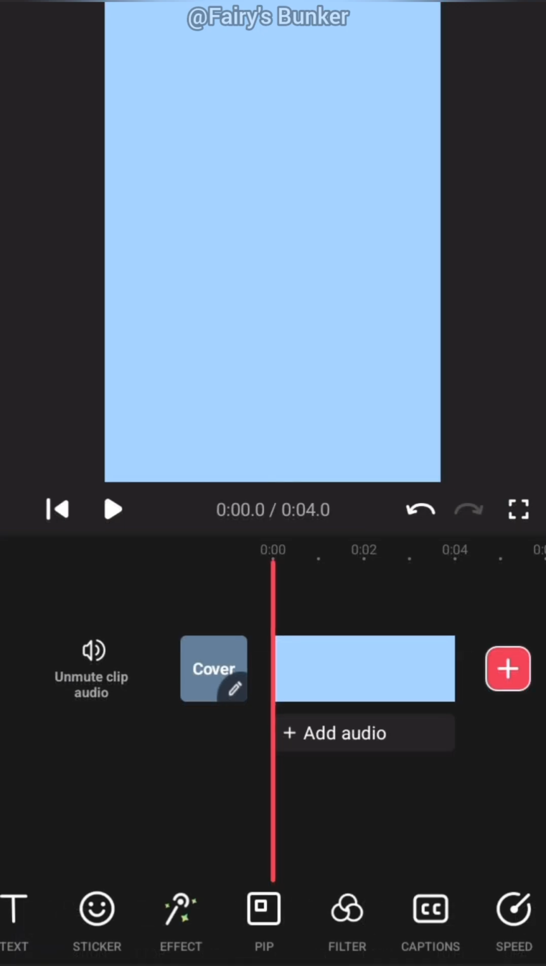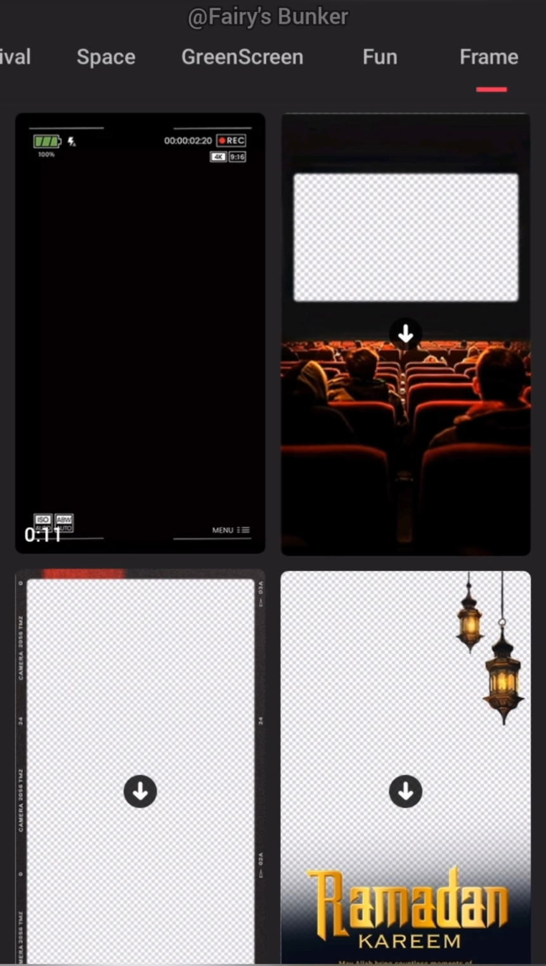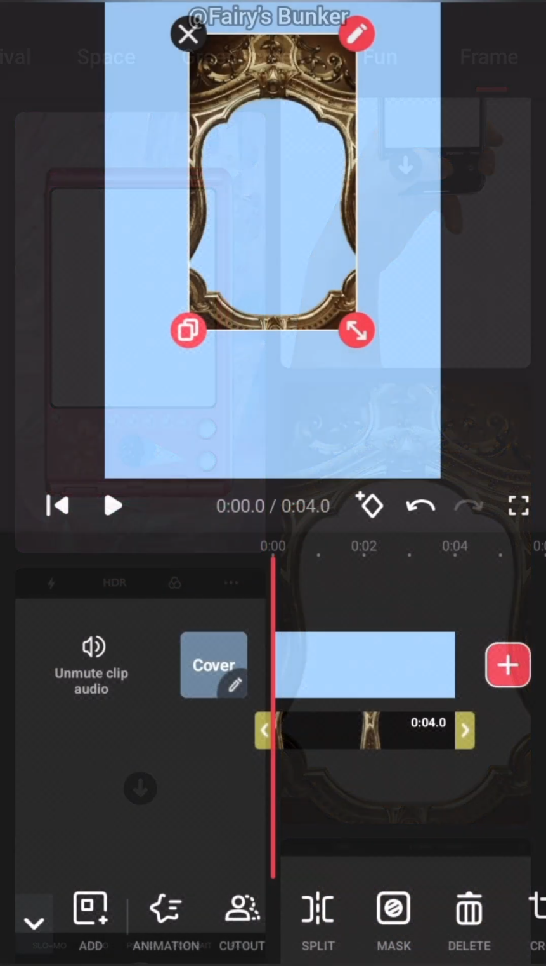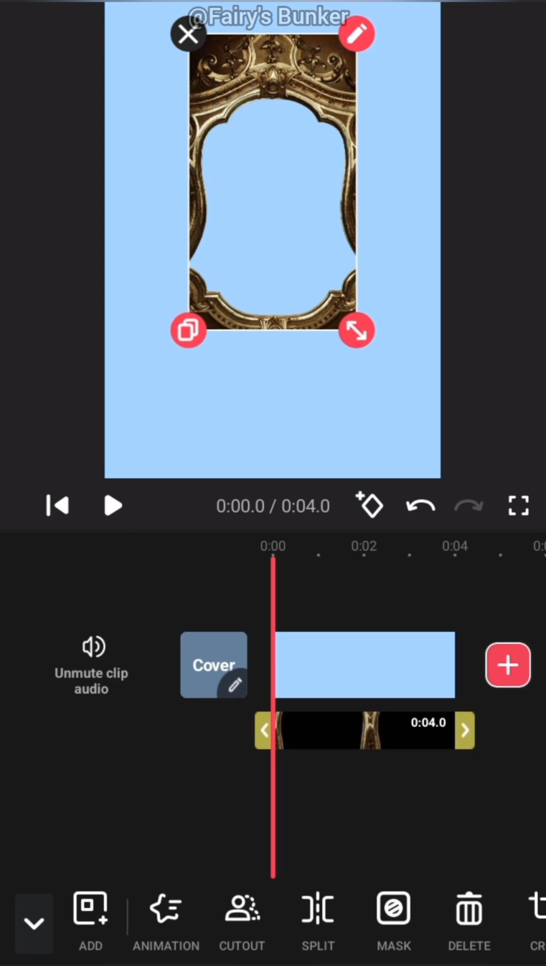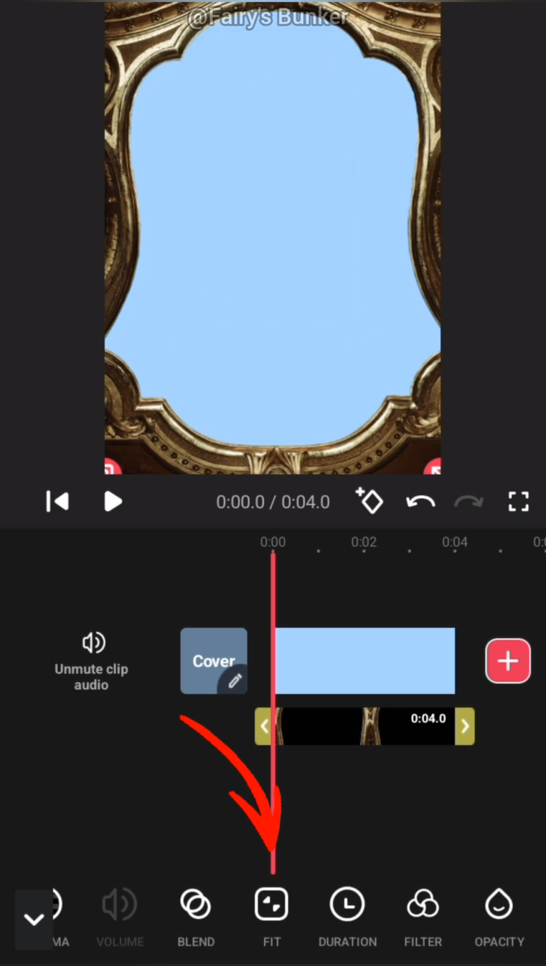Tap on Pip, then switch to Material, go to Frame. This is the mirror frame that I am going to use. Now it's time to make adjustments to this frame so it can fit on the screen. Tap on Full. As you can see, now it has become fitted. It's time to make the real magic happen.